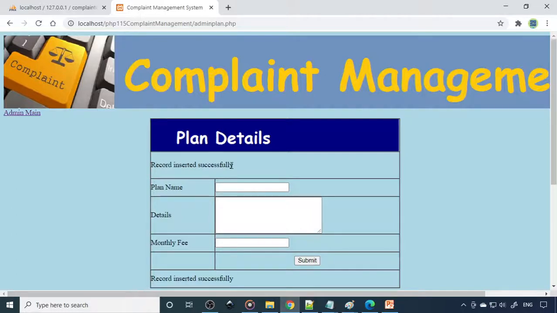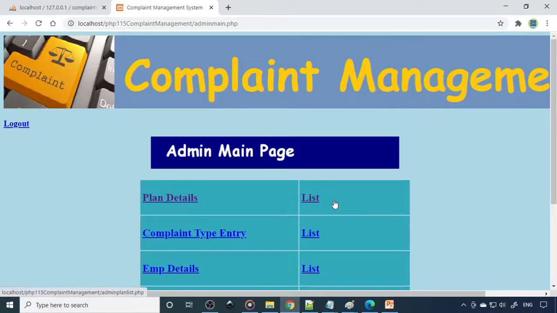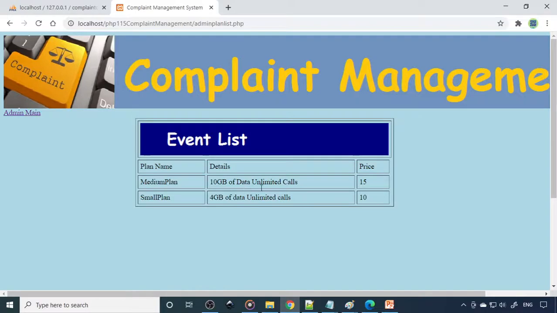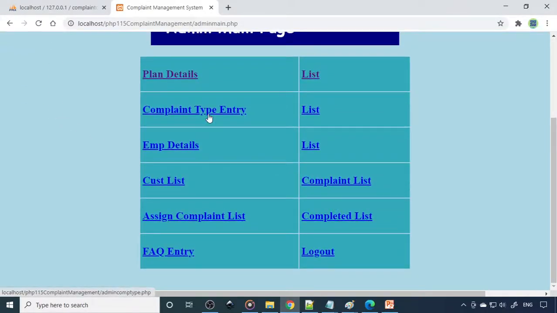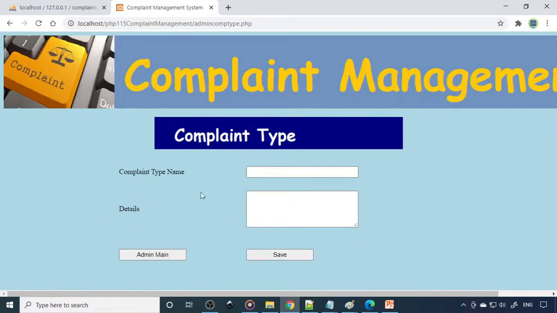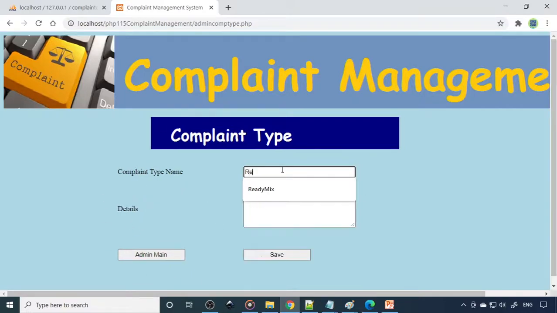Now you can see record inserted successfully. So if you go to list, now you can see 2 records are inserted. So next is the complaint type. So what is a complaint type? So then you can say related to plan. So this is complaint related to plan.